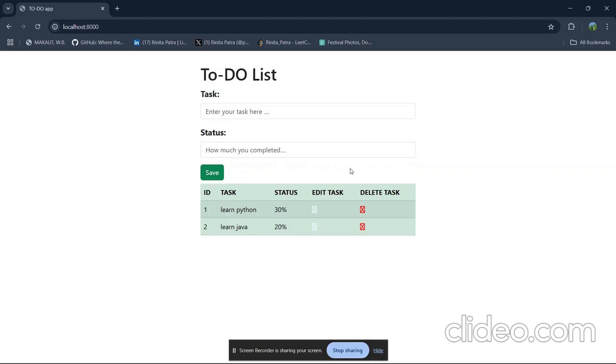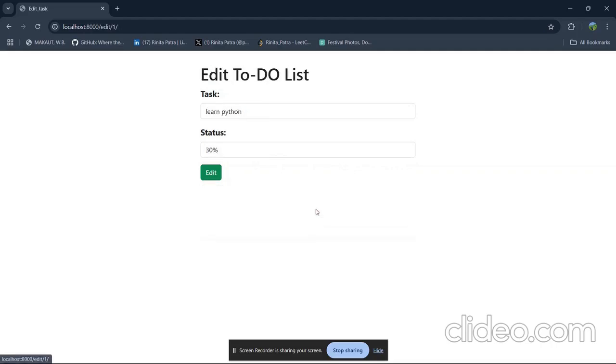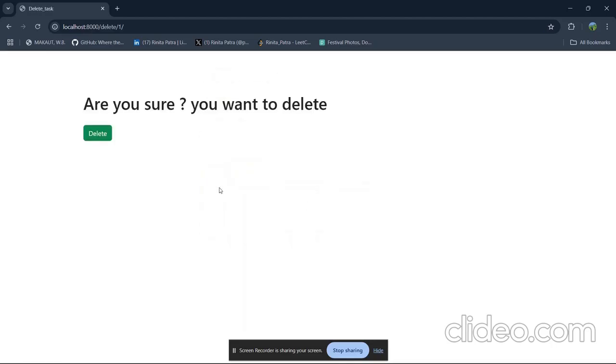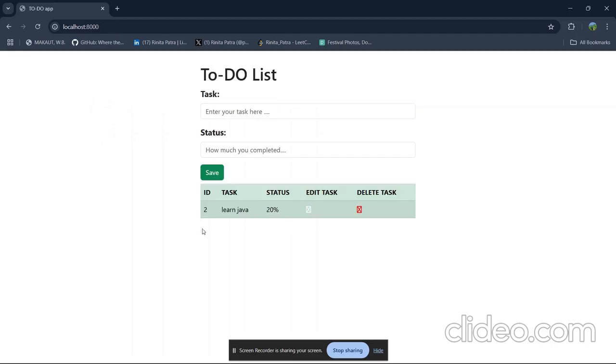And let's edit that Python portion, and I have done it 100%. And edit. If I have done with Python, then I can delete it also. When you press on that delete icon, you have a confirmation page also. Are you sure you want to delete? And then press this button, so your learn Python is already deleted, as you can see on my screen.